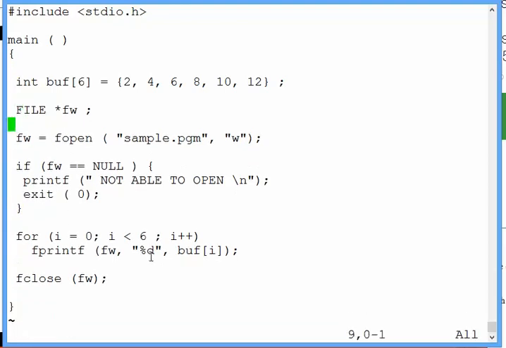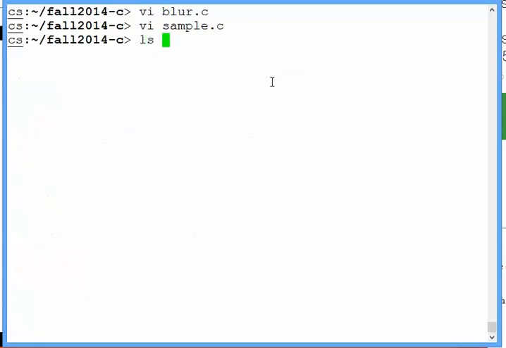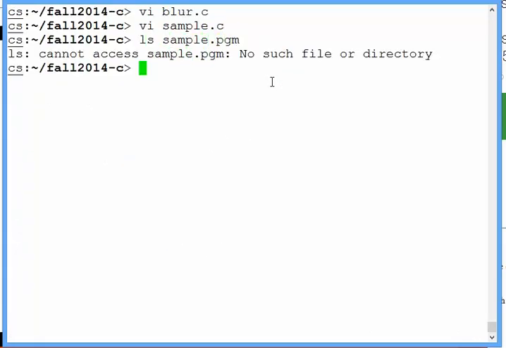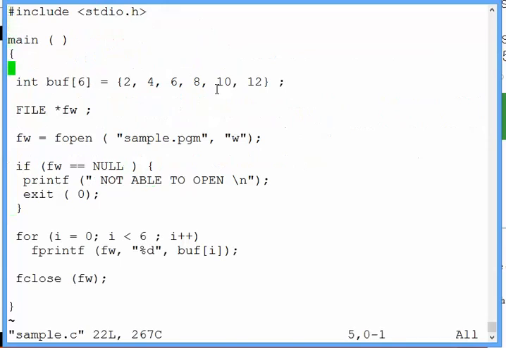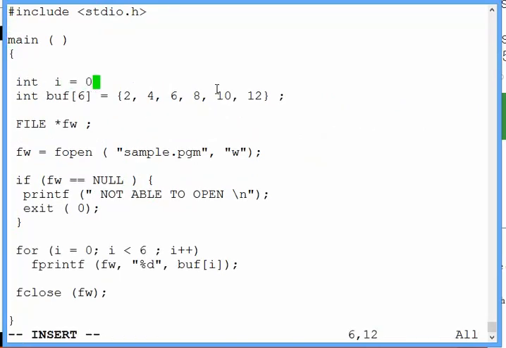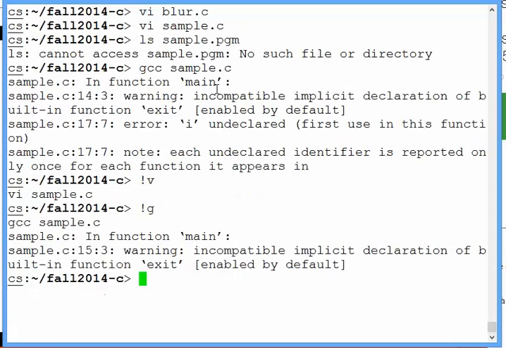All right. So we wrote a simple program using fprintf and fopen, and we'll see if the file is created and these 6 numbers are written into that file. First, does sample.pgm exist? No, so it's good, you don't have that. So compile it, sample.c. Oh, you got an error. We didn't declare i here, so we need to go back. i equal to 0. Always initialize it. Let's go.